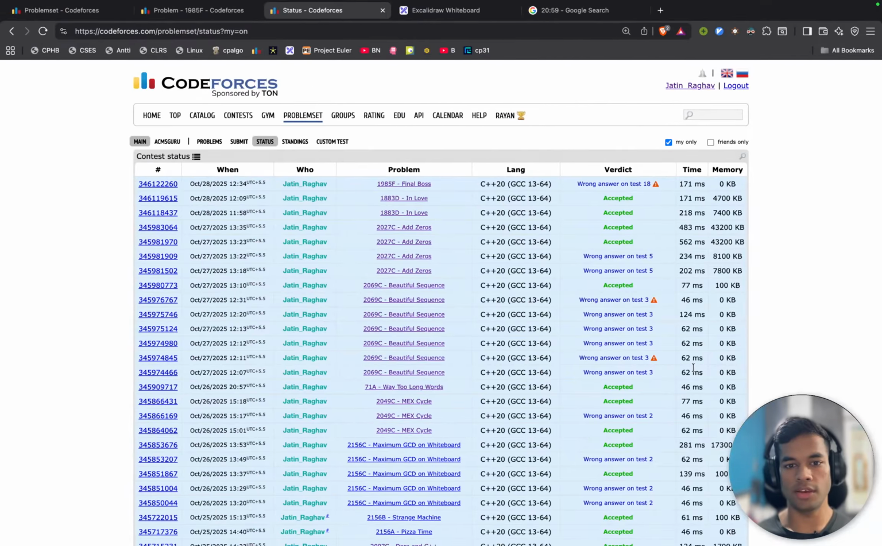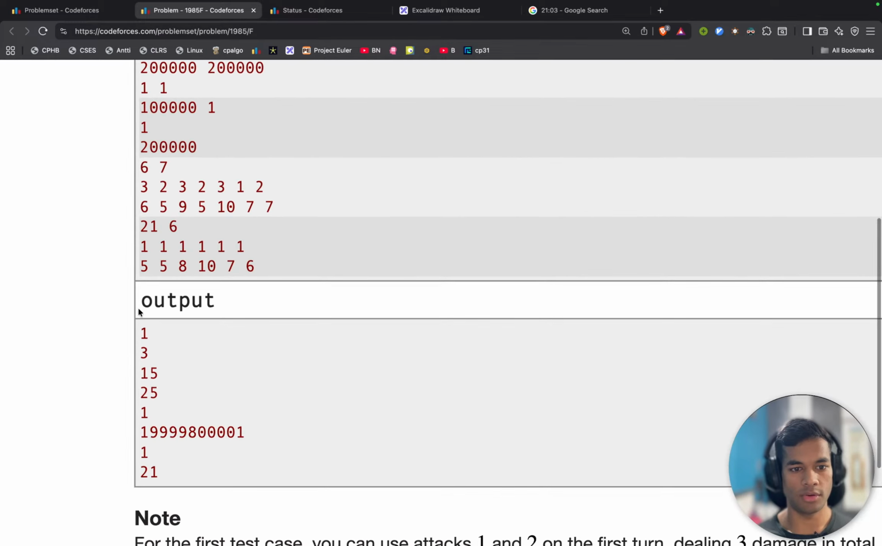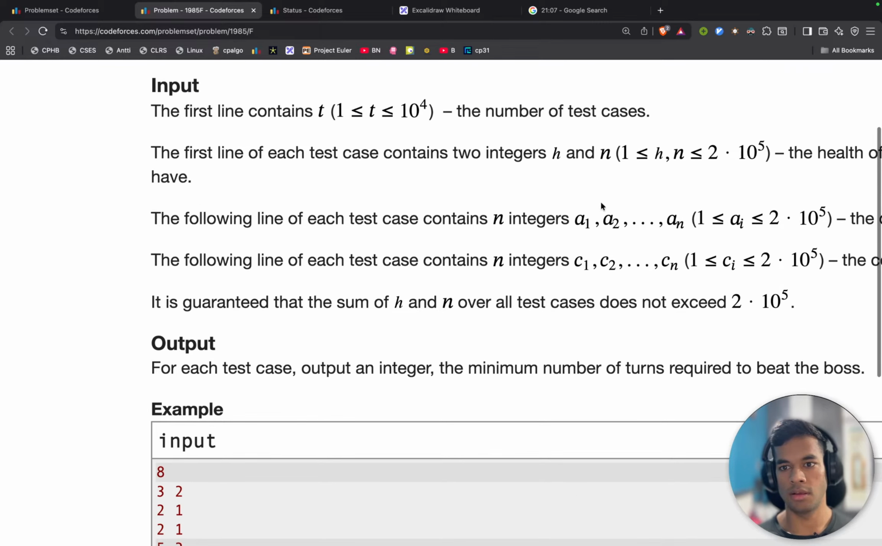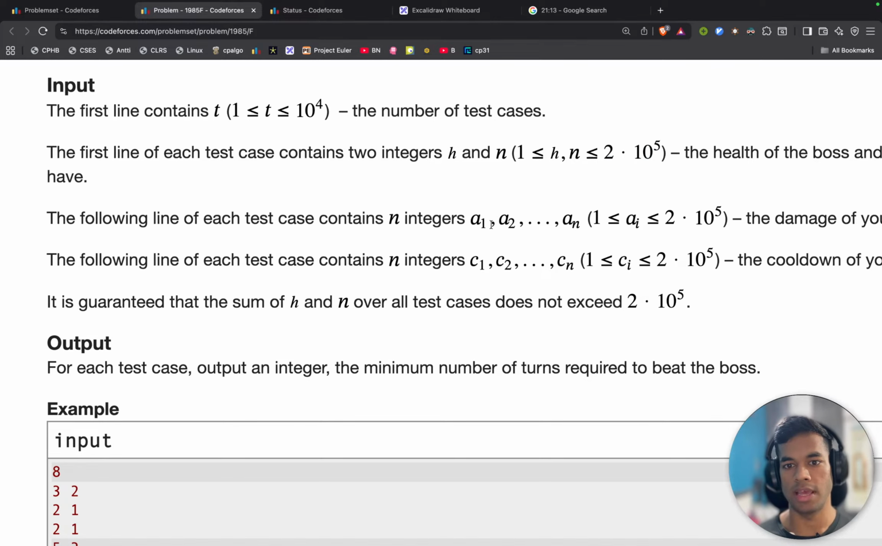Okay, I think we can calculate how big the R value can be. Let's say we have the maximum health, 10 power 5. And we have the minimum damage, which is 1. And we have the maximum cooldown, which is 10 power 5.